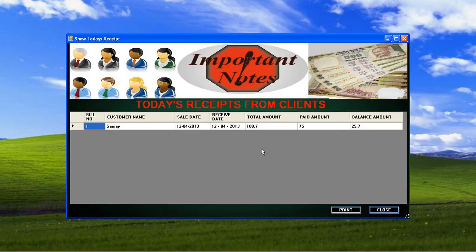Welcome to the Beer Bar Inventory software. This software can be used in any beer bar and restaurant. This software will be helpful to keep record for the customer, suppliers, purchase, sell, to generate a bill and also to maintain a stock. This is the form which shows us all the today's receipt from client.